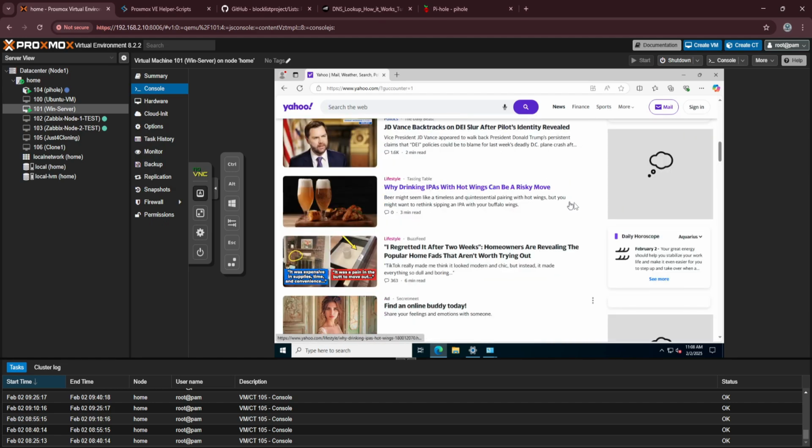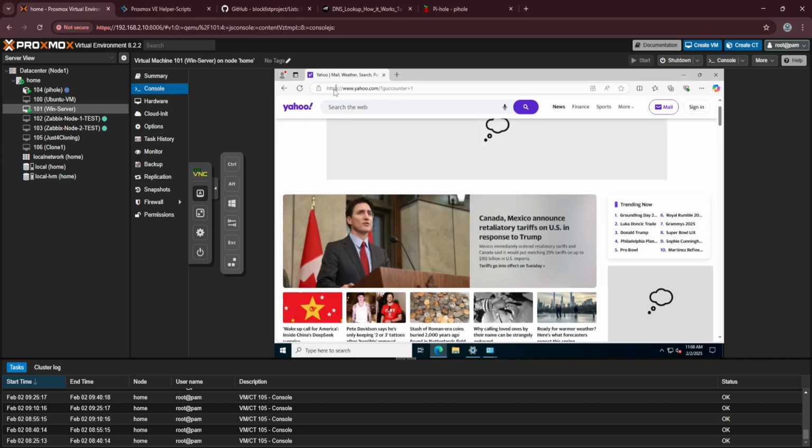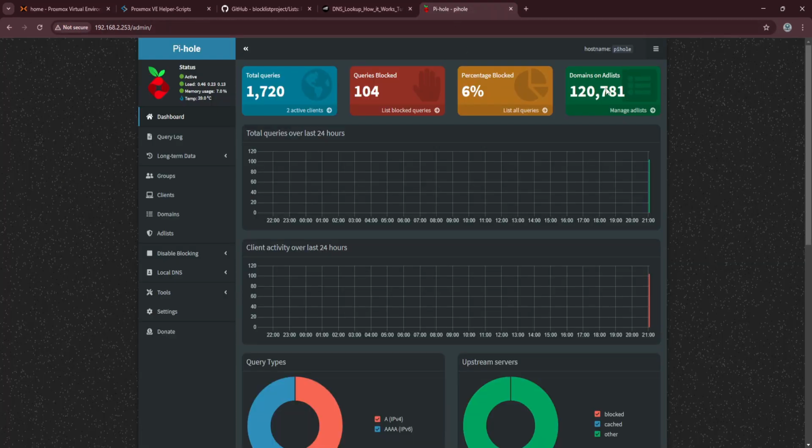got rid of some of the ads here, and that's because the default block list is not complete. So as you can see, we have over 1,800 queries, and we already spotted and blocked 104.